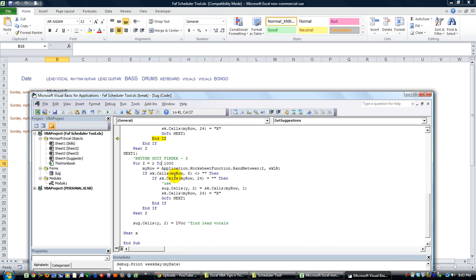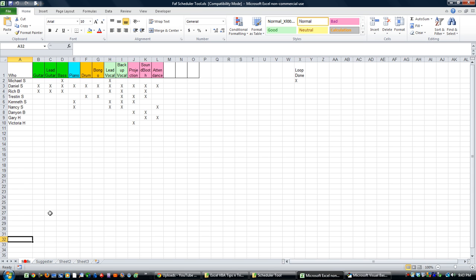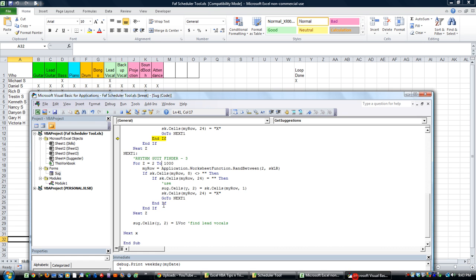Alright, and rhythm guitar on this sheet is column 2. Again, this is sloppy. I mean, you can always name the columns and everything. I'm just trying to get through it. Let's see, rhythm guitar, my row is going to be 8.